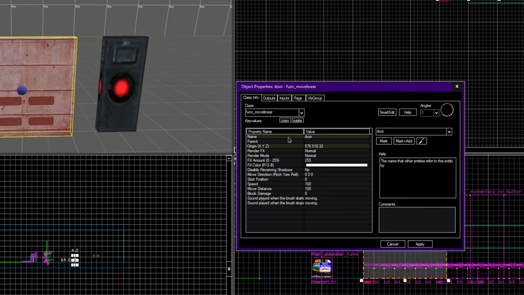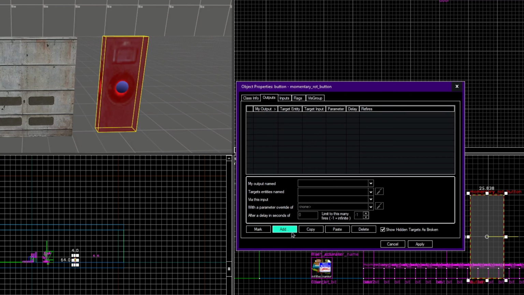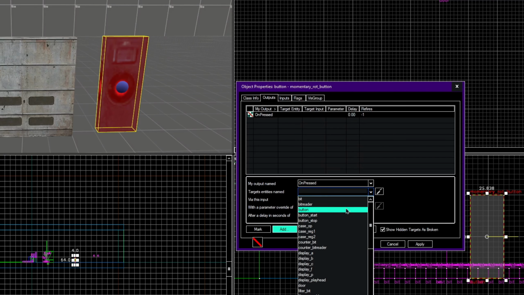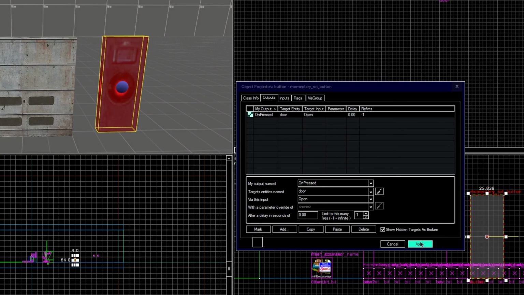In this case, the door has a name door, and the button is called button. And if you want the button to trigger the door, you simply add an output to the button, saying, if I press the button, what should I do? And in this case, the button should go to the door and say, open.